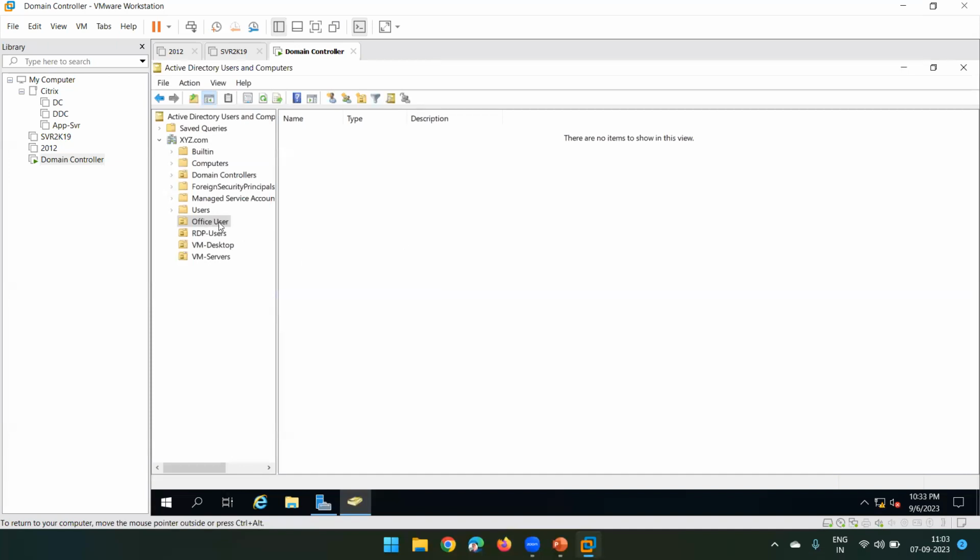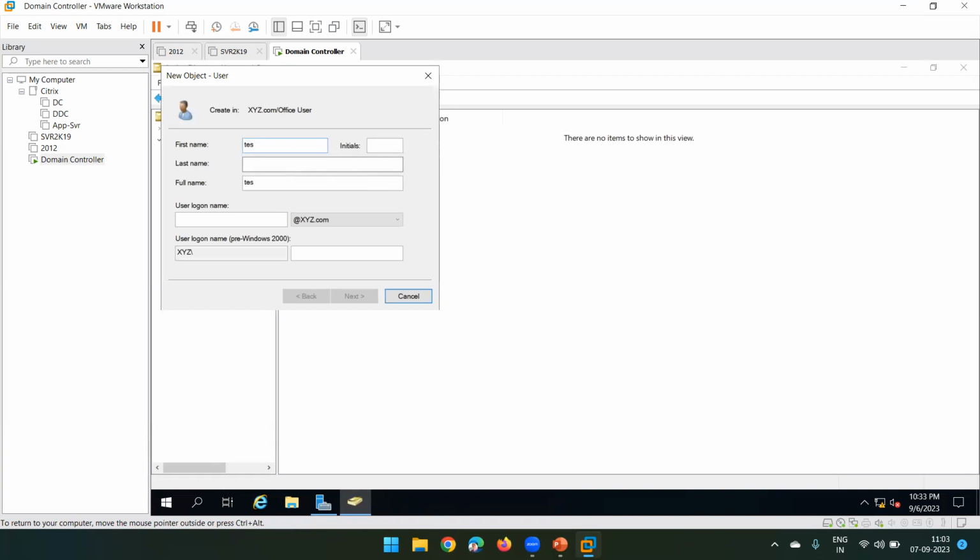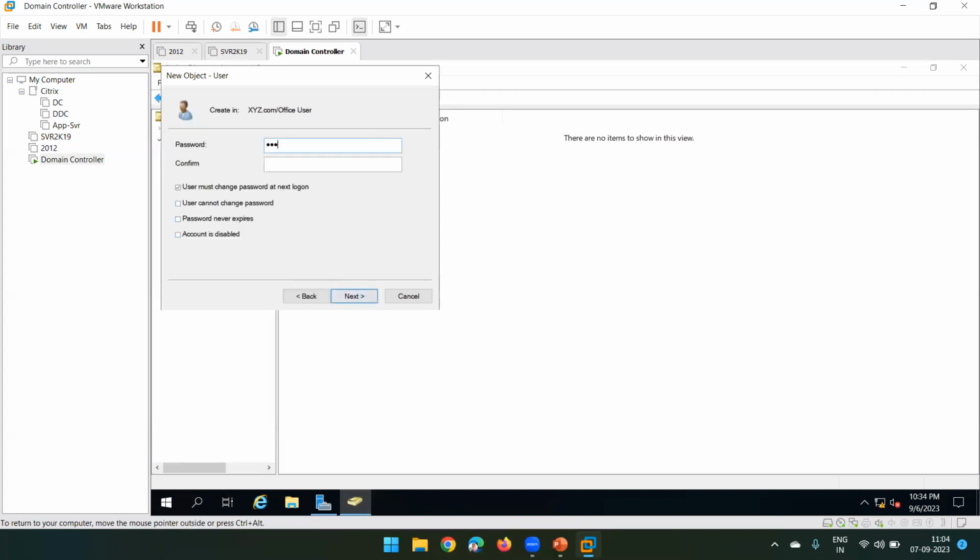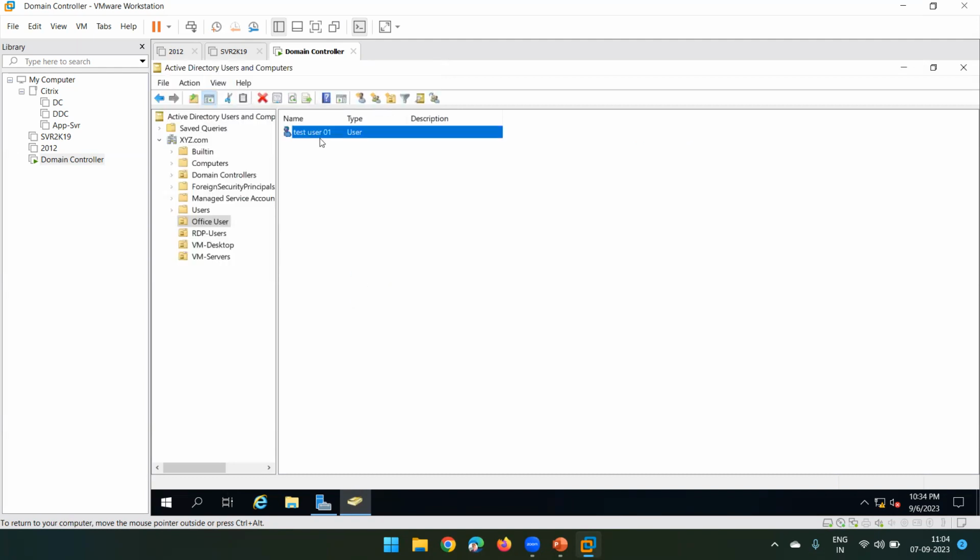So now for an example, we can create one office user, right? Let's create one user. Test user 01. And the username will be test01. And enter some password. I think that step you might already have performed, right? How to create the user account, right? So we have created one office user.